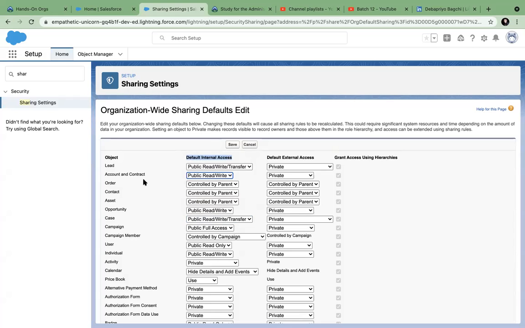Some of the standard objects, which are basically child objects, will have another setting which is called control by parent. What does that mean? You see, particularly in contact object, there is a control by parent. Who is the parent for contact? Account. Yes. So if you set this as control by parent, it means that whatever you have set in account will be applicable for contact also.